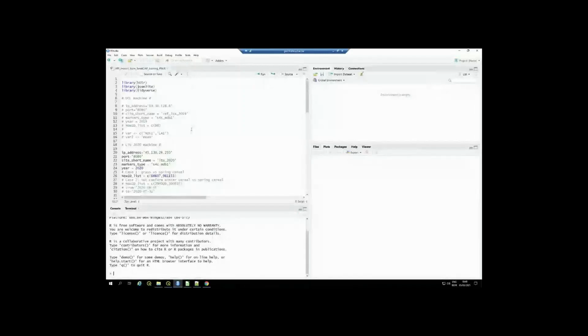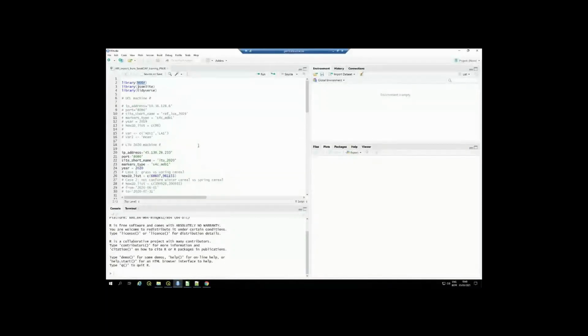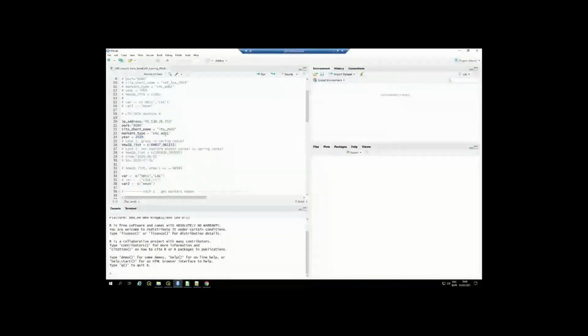Okay, so here it's using just a library which enables to import markers or import information through API, and then some library to deal with the JSON format. You can see that I just defined the information of the IP address, the short name of the site that I want to extract the markers, the year, and so on here.